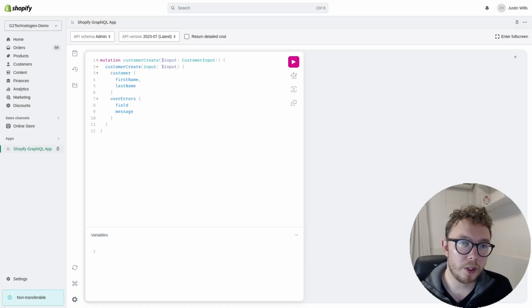Now, what if we want to mutate data? We want to create a customer. We can do so with the customer create mutation. You can see here in the syntax we call out mutation, and then we have a specific name for the mutation. In this case, the specific name is customer create. We also define an input type, which is going to be the customer input.